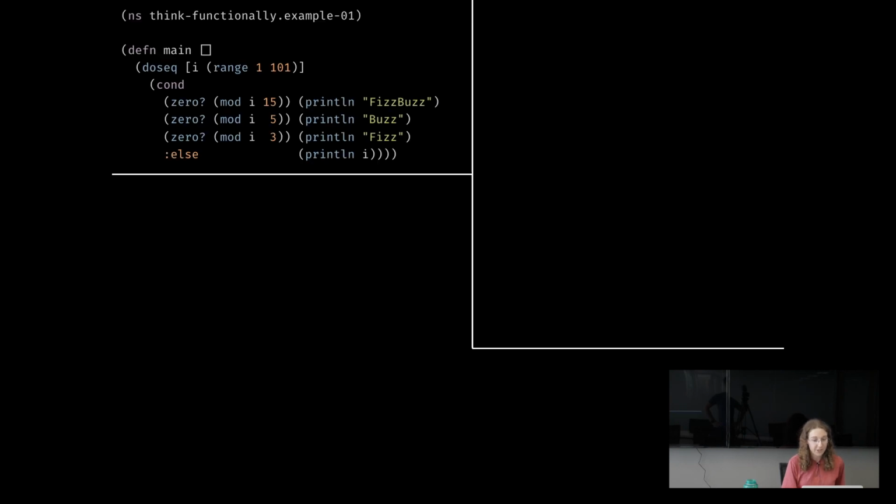So I ported it to Clojure, and here's the first one. Clojure is another dynamically typed functional programming language. This might be a little hard to see, but if you can't see exactly the details of it, it's not a big deal. Just take a look at the size and the shape of the program. This one is also imperative. It uses doSeq, which is just a standard iteration construct, and we just print out as we loop. So again, we're interleaving those effects and our logic.